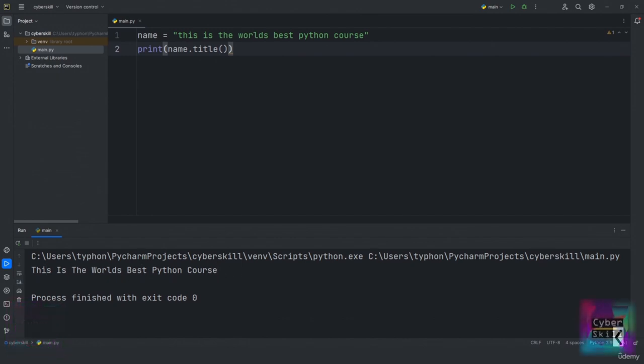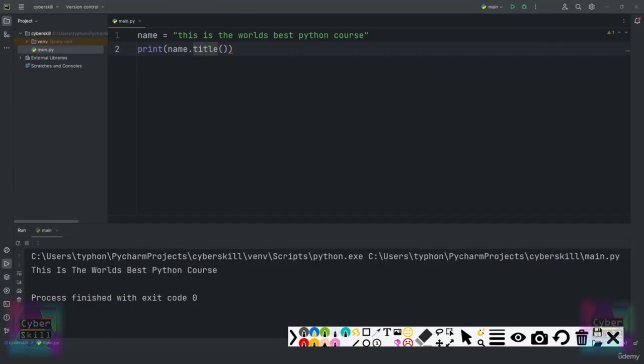In this example, the variable name refers to the lowercase string "this is the world's best Python course". The method title appears after the variable in the print call. A method is an action that Python can perform on a piece of data. The dot after name in name.title() tells Python to make the title method act on the variable name.